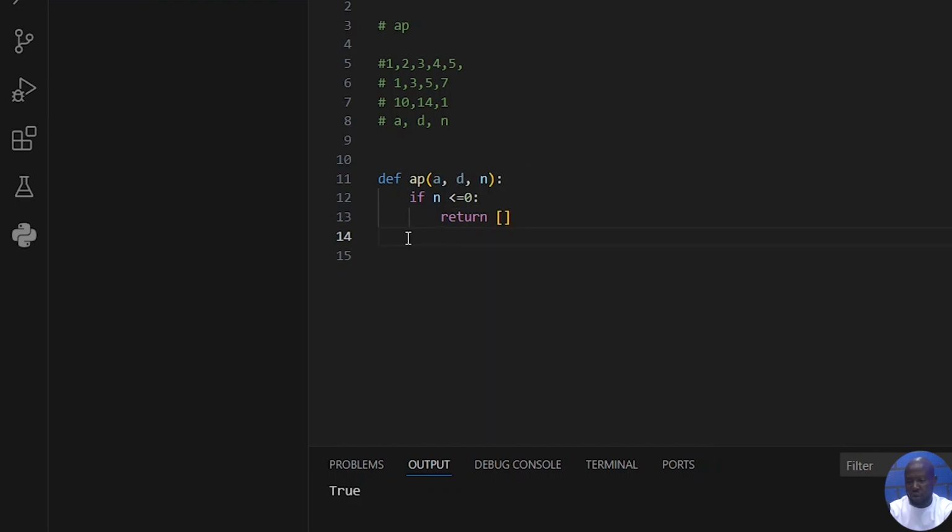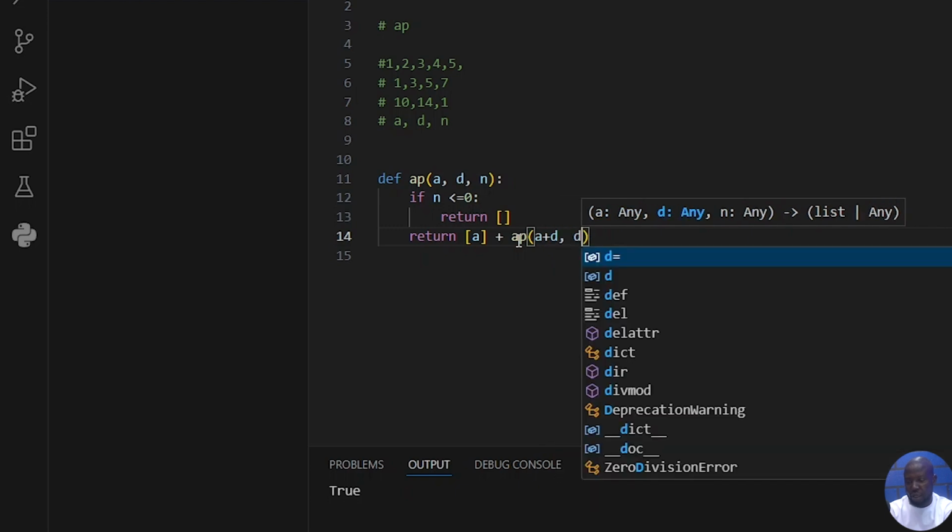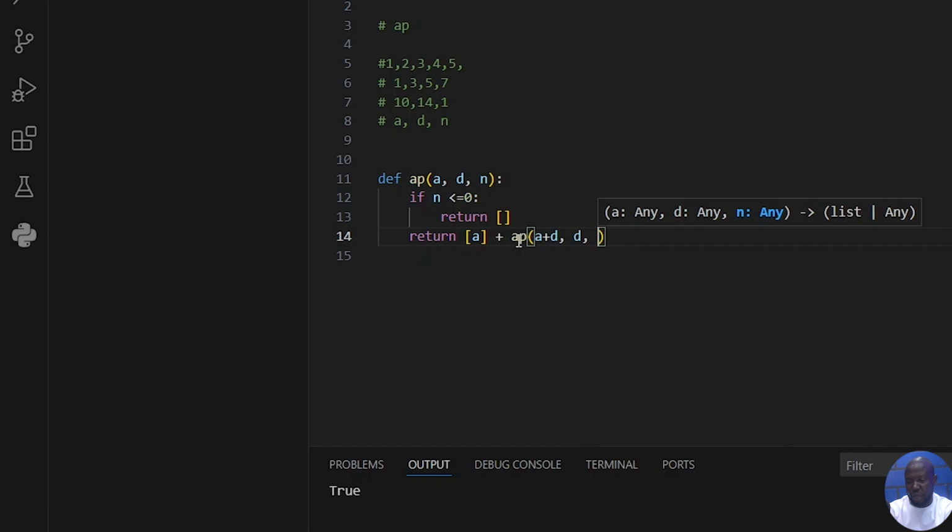So now we're going to recursively call the AP function, but first we need to get the first term. So here we can have return A. Then I'm going to add it to a recursive call to the AP function. So here I'm going to have AP, and this time around, the first term is going to be the sum of the initial first term and the common difference. So here I'm going to have A plus D, and I'm also going to have D as the common difference, and I'm going to decrement n by 1. So here we have n minus 1.